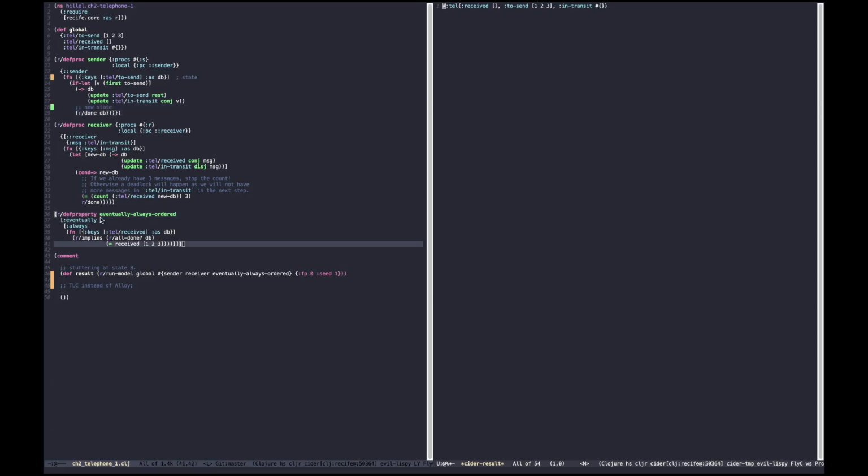And here it's just like we are used to in Recife, and here is different because we are saying that we want to check that in the end of everything, when there are no more possible state change, we are saying that received will be, how can I say, that the elements of send will be received in the same order as they were entered, and we see that it is violated, right?